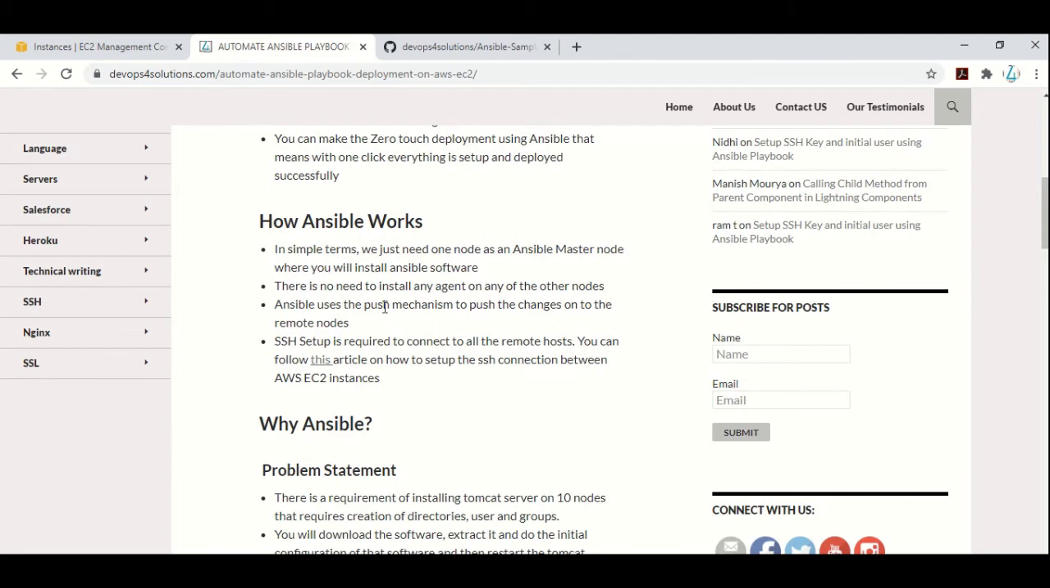Ansible uses the push mechanism to push the changes onto the remote hosts, in contrast with Chef and Puppet that use the pull mechanism. So there are different configurations that need to be done for those tools, but in Ansible you just run the playbook, and it will just push your changes.